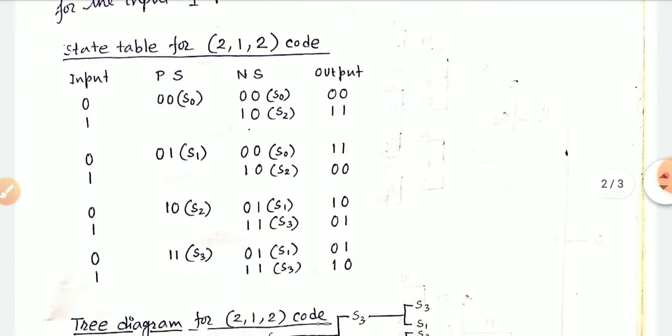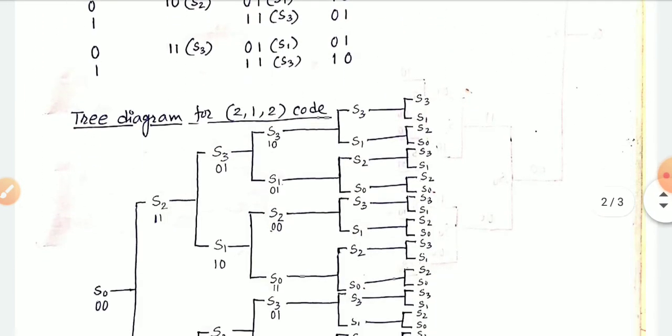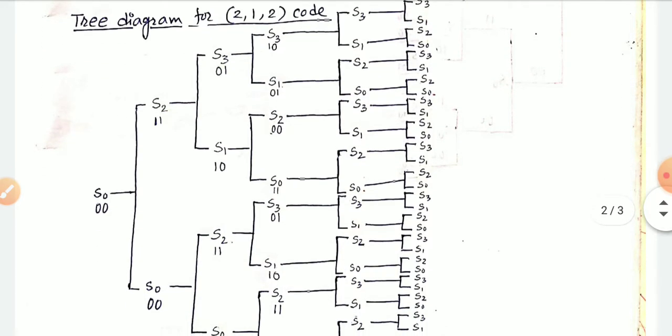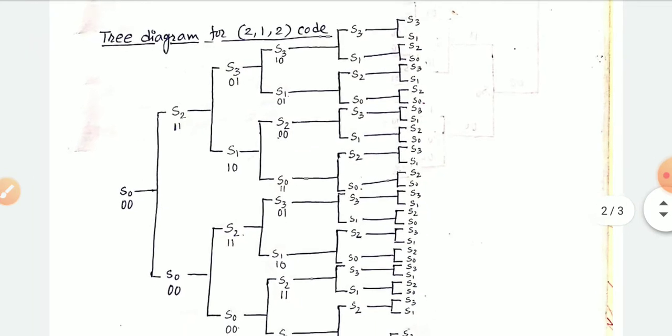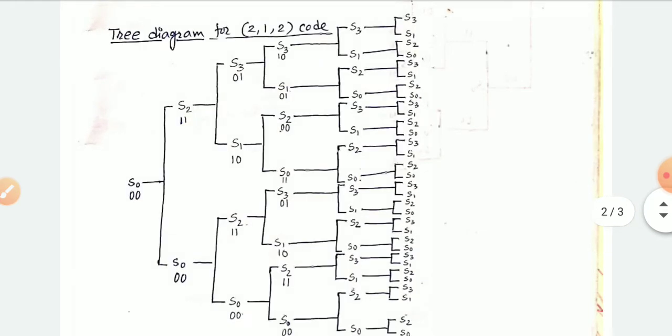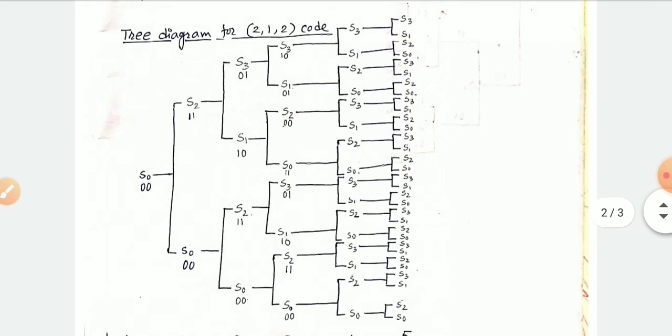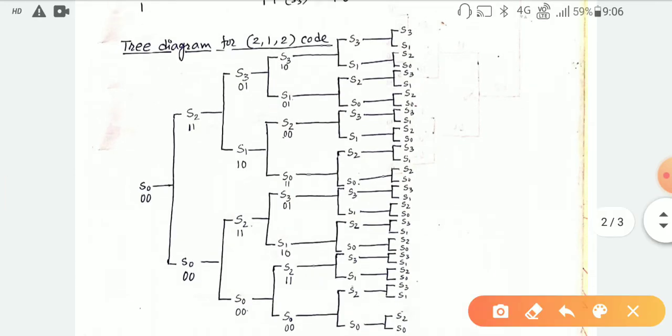For the tree diagram, it looks like this. If you are applying 1 as the input, you have to go in the upward direction. If you are applying 0, you have to go in the downward direction. So here the same input is used, U equal to 101. We are interested to check that the same data will come or not.